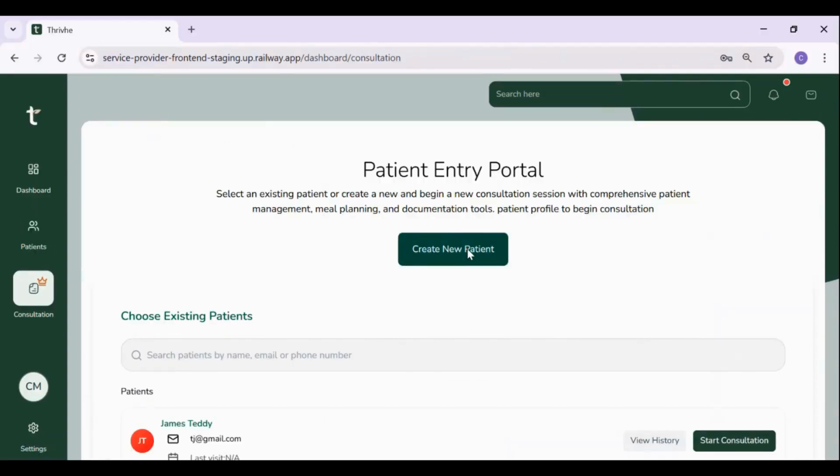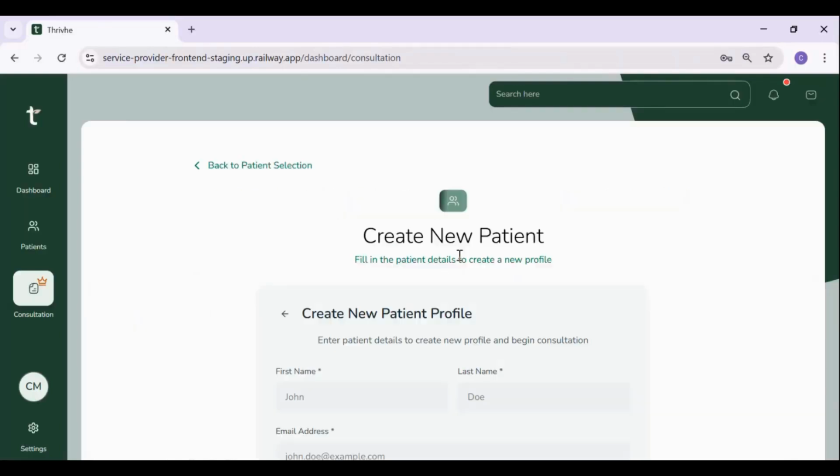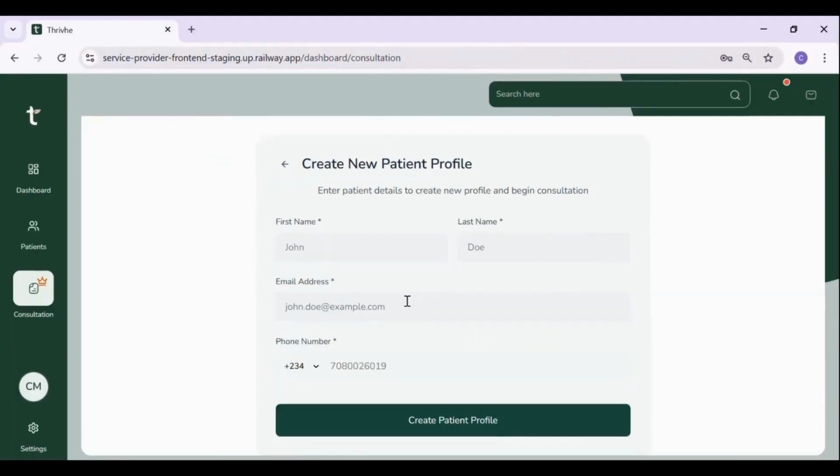To carry out a consultation, you come here to consultation, you create a new patient. If it's a follow-up, you find the patient here and you view history if you need to be reminded of the patient's case, or you start consultation. You create a new patient and then you begin consultation.